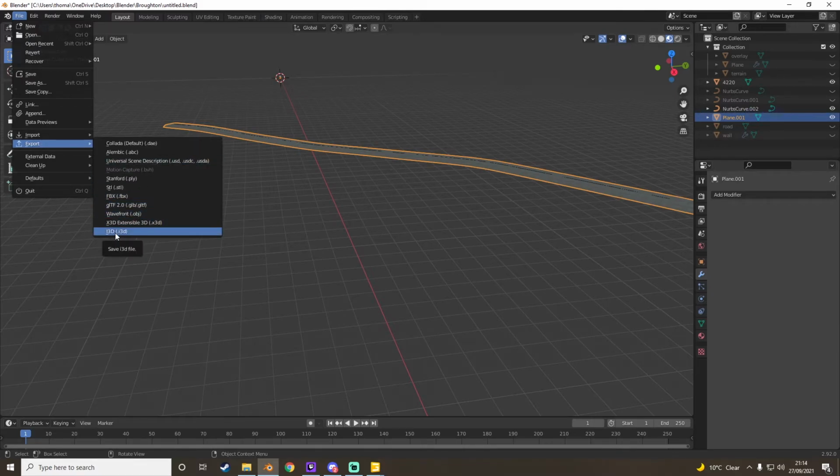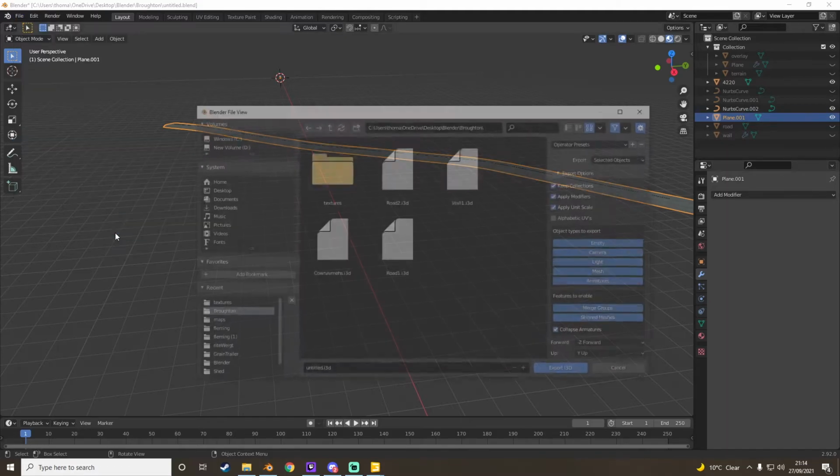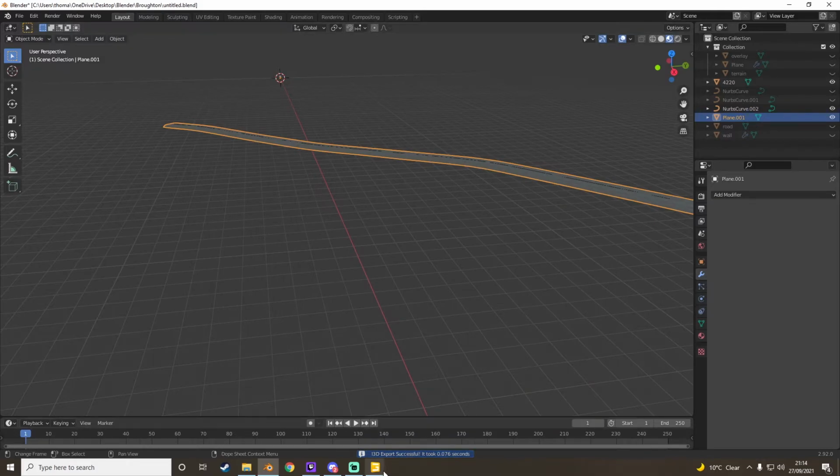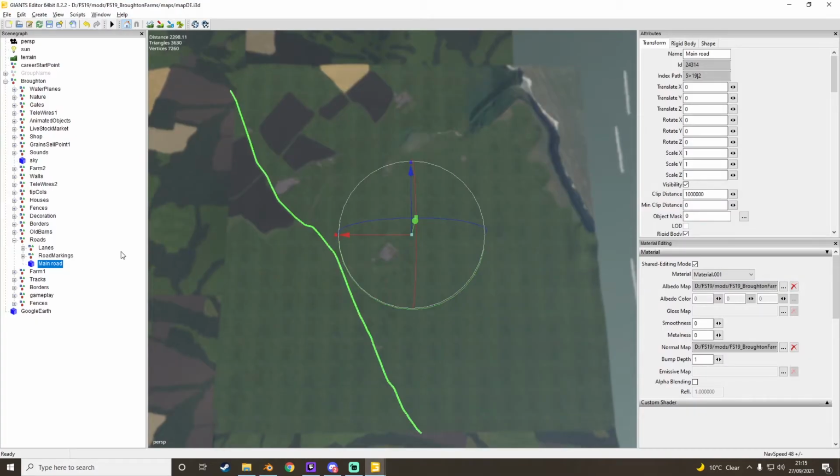It depends if you've got the i3D importer installed. If not, I'll try to remember to leave a link to the Vertex Design Discord website and you can get it from there. I'm going to export it as an i3D. I'm going to call this road 2. And then export i3D. Open up your map.